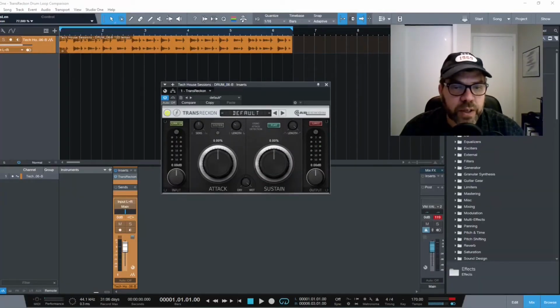Okay, so here we are in Studio One, and I've got a Tech House loop loaded in, and then I've got the TransReckon transient shaper on the track, and we're going to take a look at it. Here it's set on default, and there's some different presets. There aren't a whole lot, actually, but you can use it on a bus. There's a few more, but anyways, you start off with default.